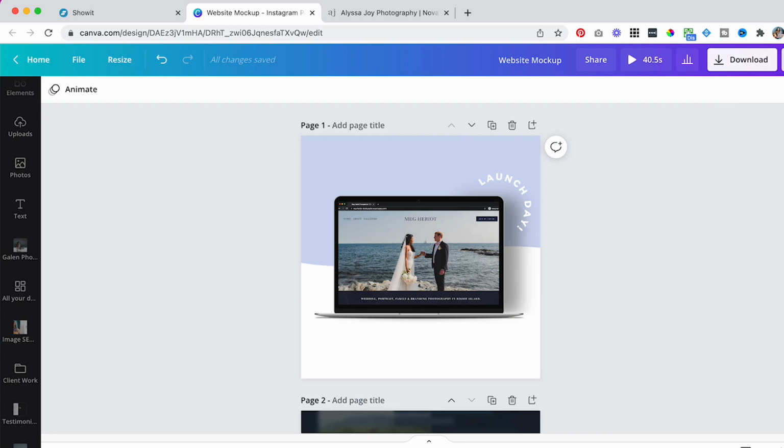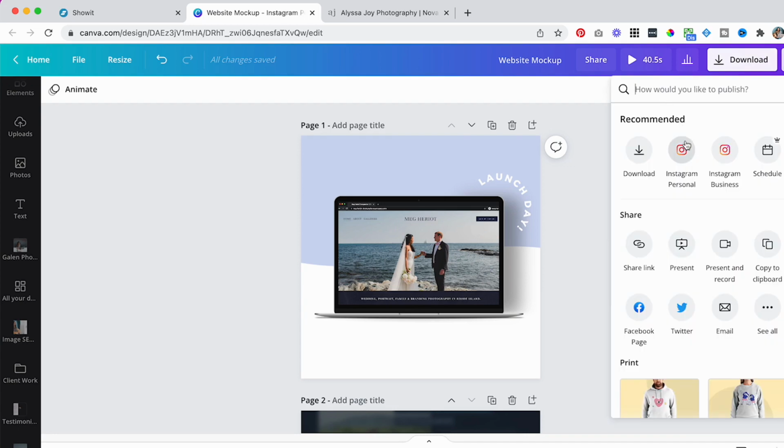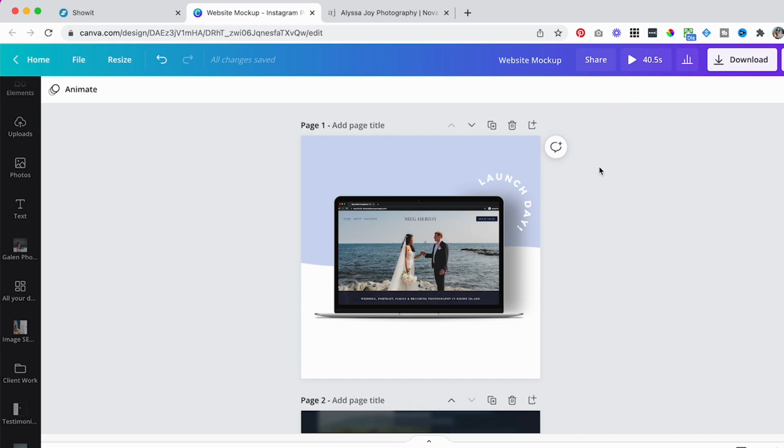Now, let's dive into actually how to put this all together. The first thing you're going to do inside of Canva is create a new graphic. Now, I just used the Instagram template to get started here. It is 1080 by 1080 pixels, and this gives us just a really easy square to work with.